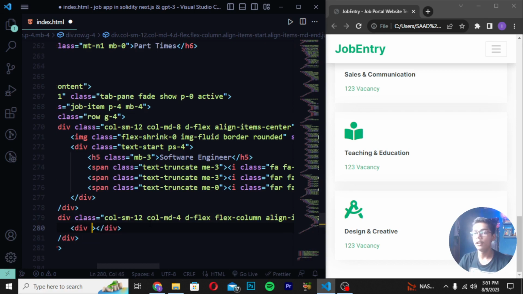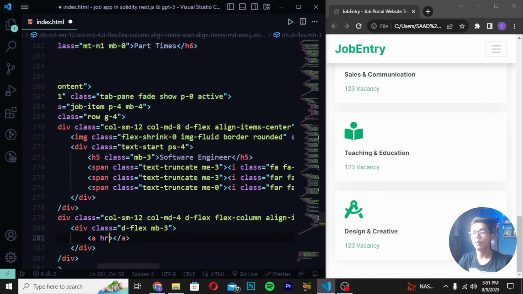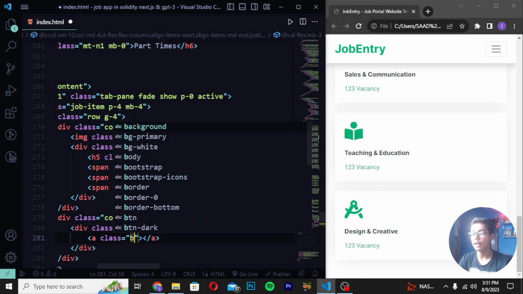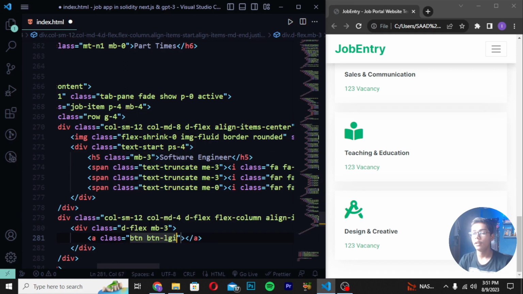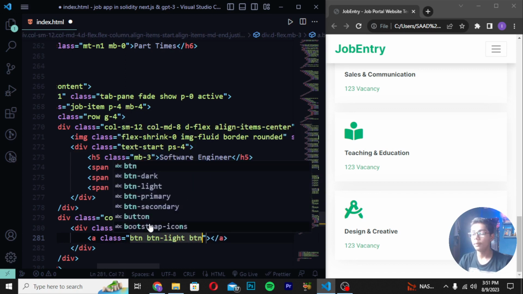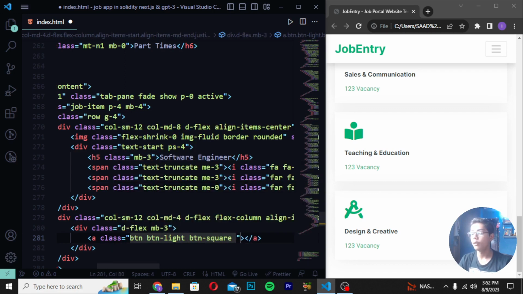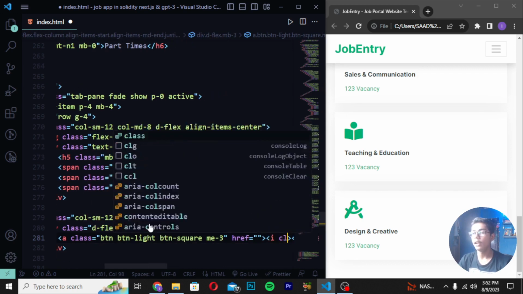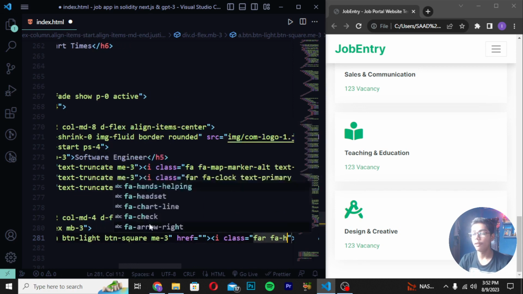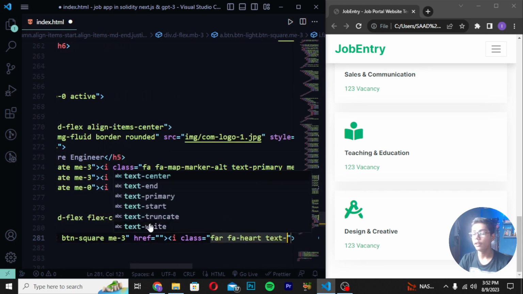Then you have to write here div class d-flex, and I will be now writing here mb-3. Then you have to now write here a tag, and I will be removing this href, and I will be writing here class btn btn-light, and then I will be now just writing here btn-square, and then you have to write here me-3. Create href here, and then you have to now create I tag with class as far fa-heart. Then I will be now writing here text-primary.